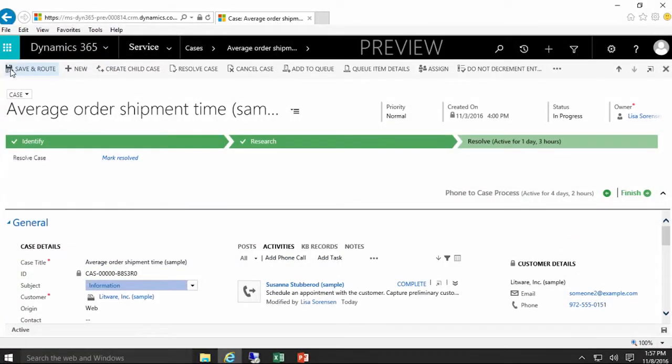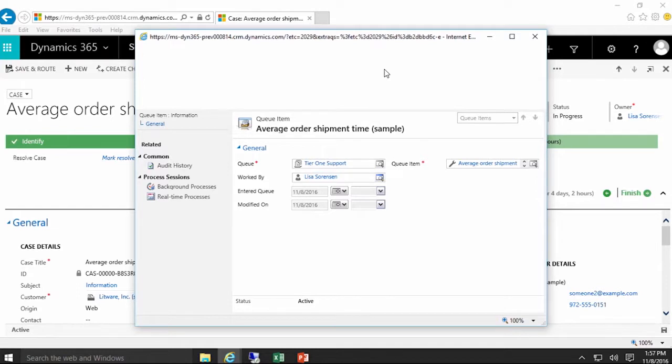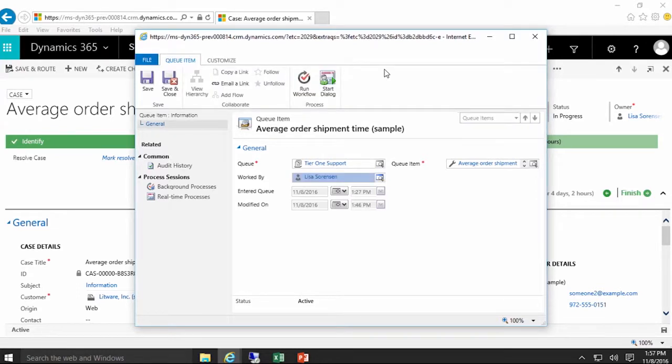But one of the things that's a little bit different is because it's now sitting in a queue and it's considered a queue item, up in the command bar, you'll see that you have a button there called Queue Item Details. So when I click on the Queue Item Details, this is what's now going to open up that Queue Item Details form that we just talked about.